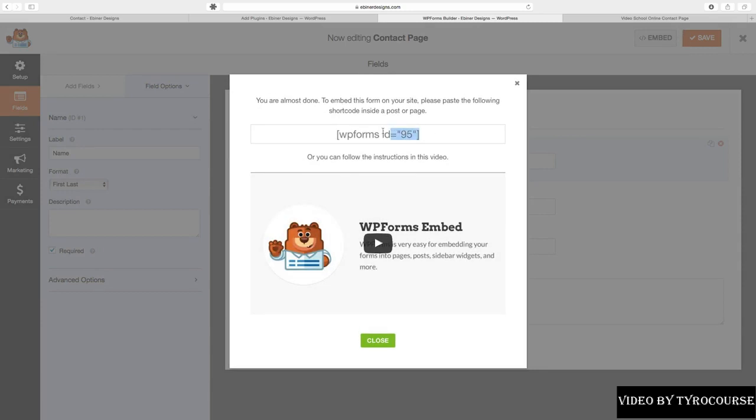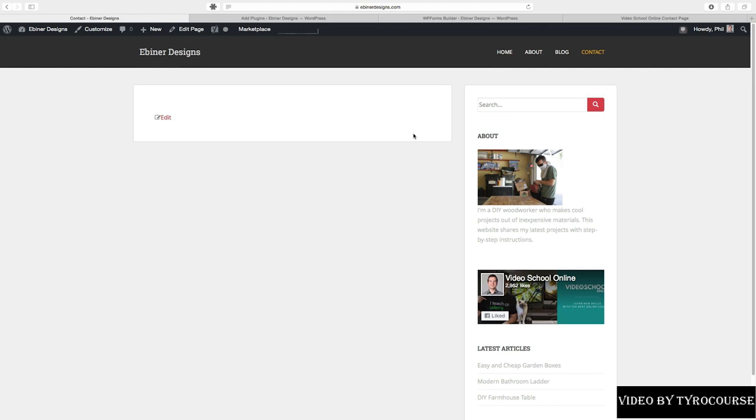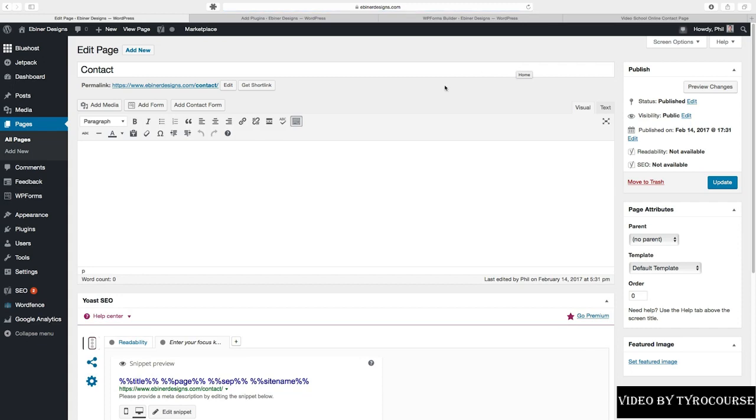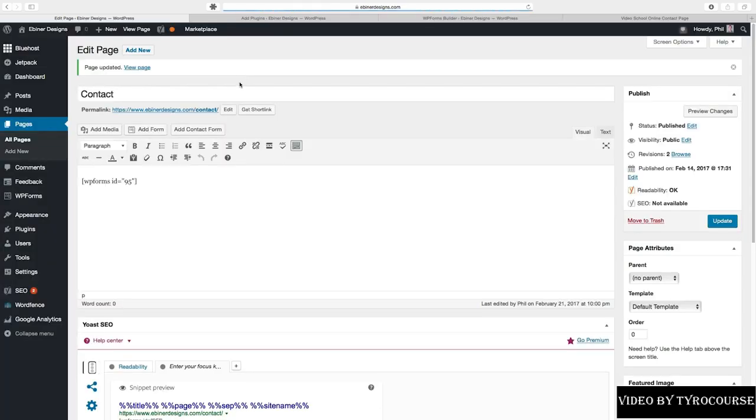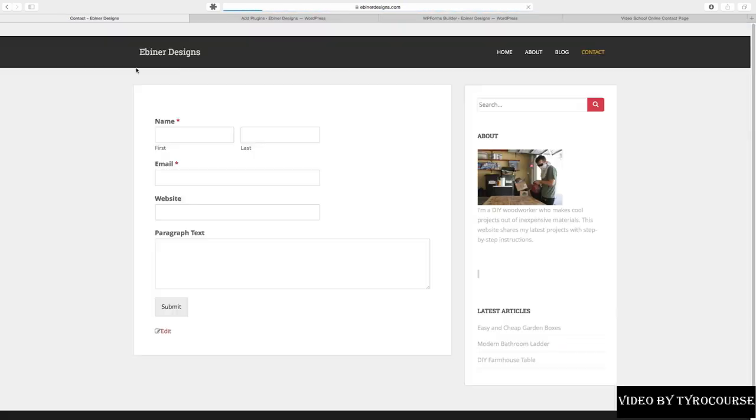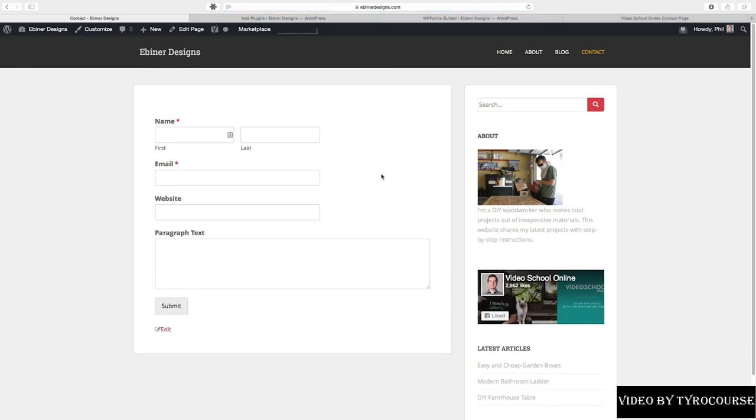What we can do is now take this short code, which is what this is called, copy it, and embed it into our contact page. It does have a tutorial if you want to watch that, but I'm just going to go to my contact page. So here I am on my contact page, and I'm going to click Edit Page. Now I'm just going to add the short code right there in the middle of this visual box. Say Update, and then click View Page. And now you can see our contact form good to go.